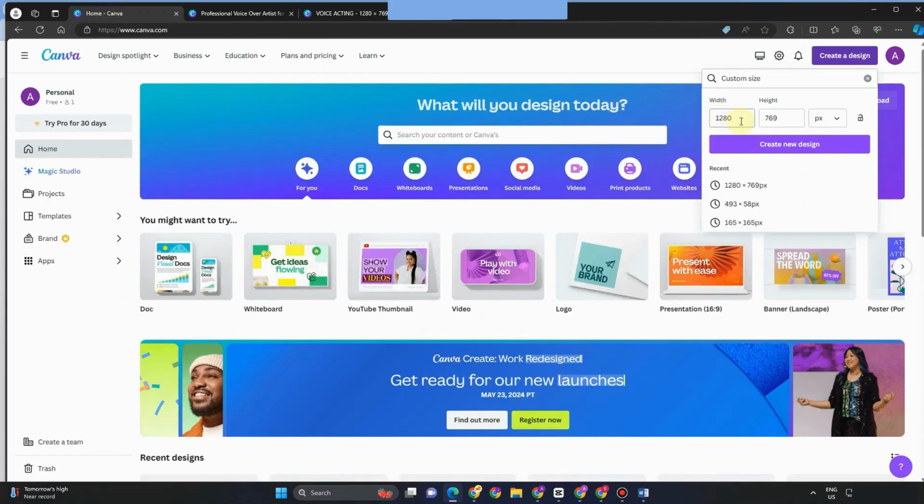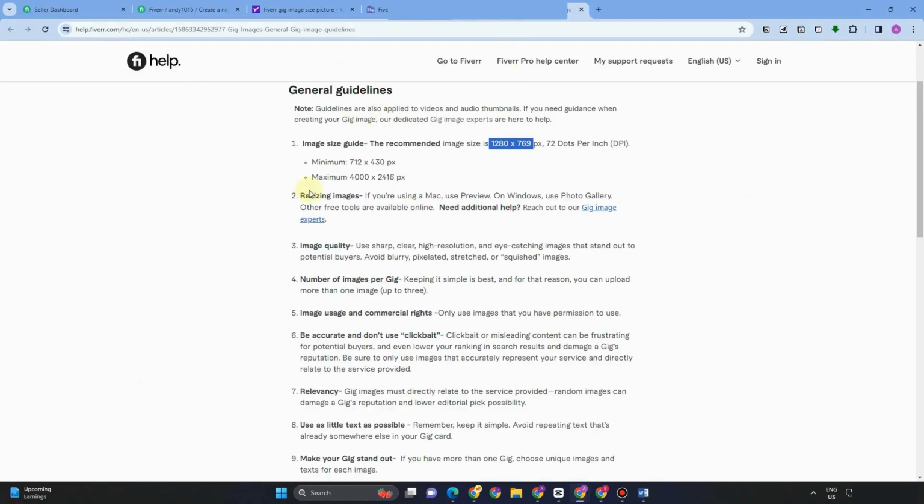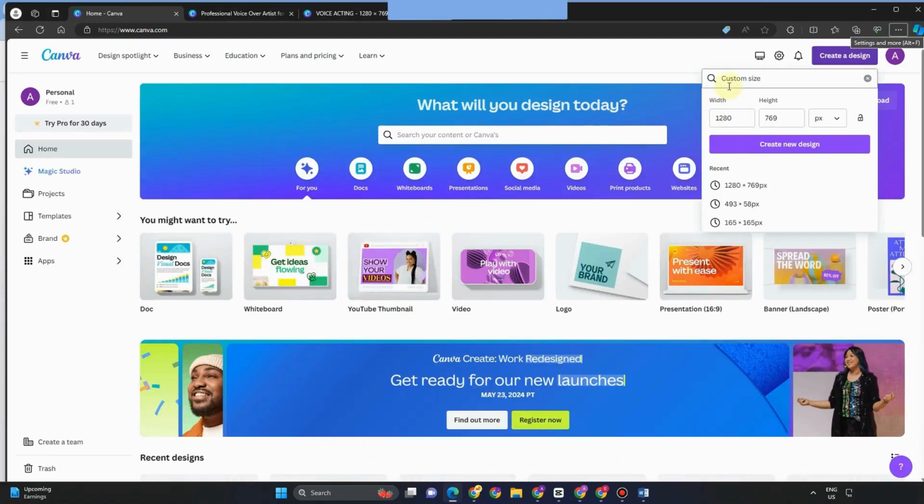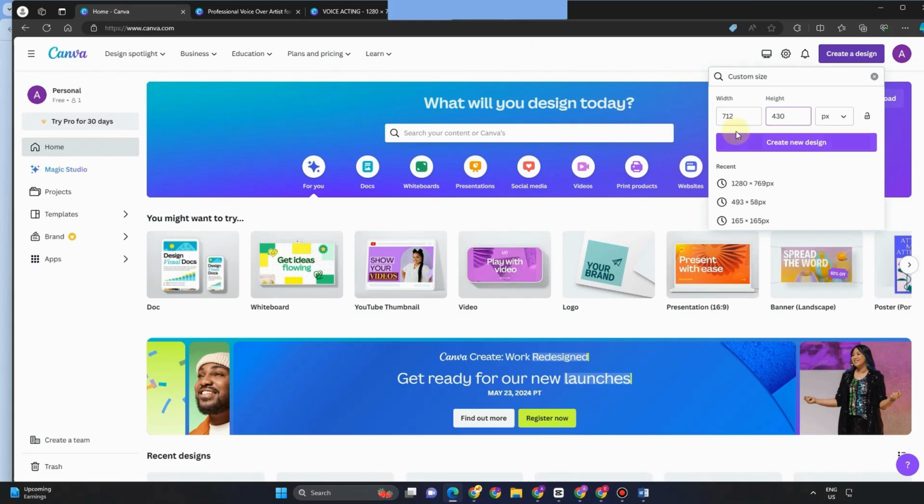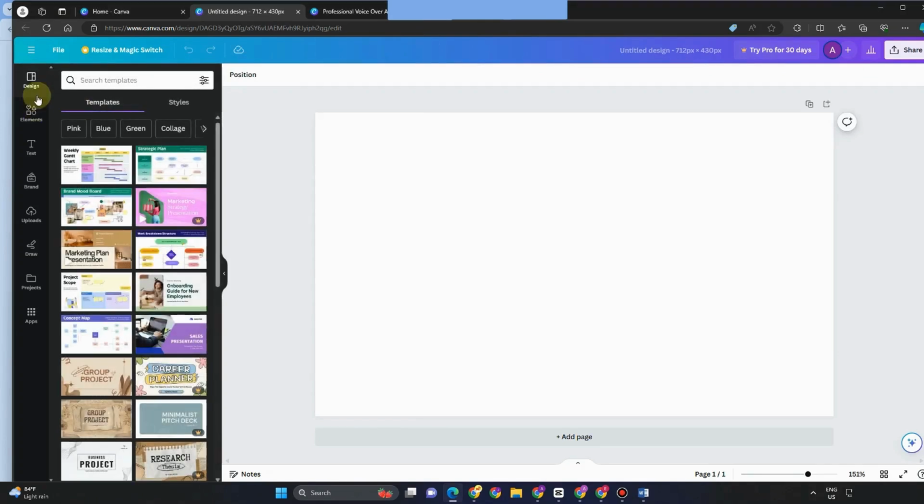Once you have created your Fiverr image, you can now look for another size. For example, if you want the minimum, this is the size of the minimum. For the maximum, this is the size. All you have to do is copy this, go back to Canva, go to create design, and then enter the size of the image that you want to create or promote in Fiverr. So this is the width and the height. Then click this create design here.